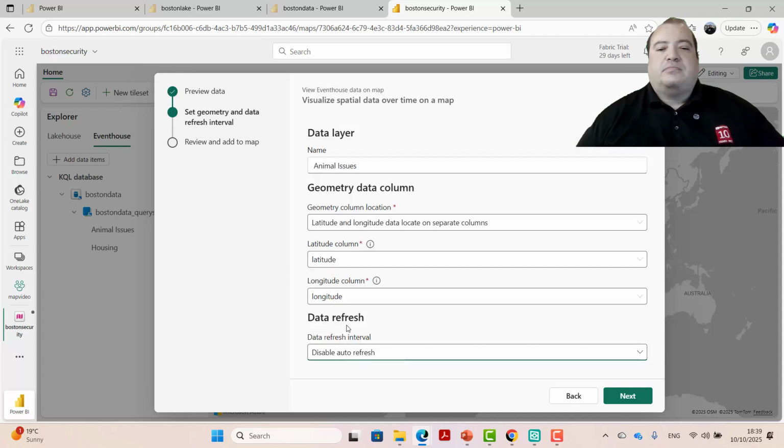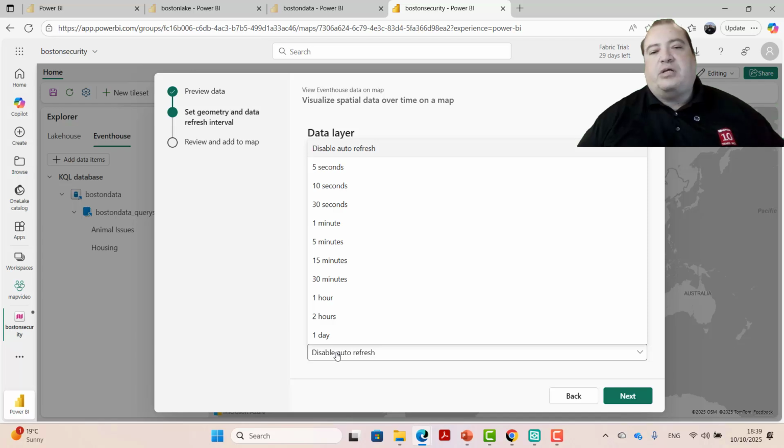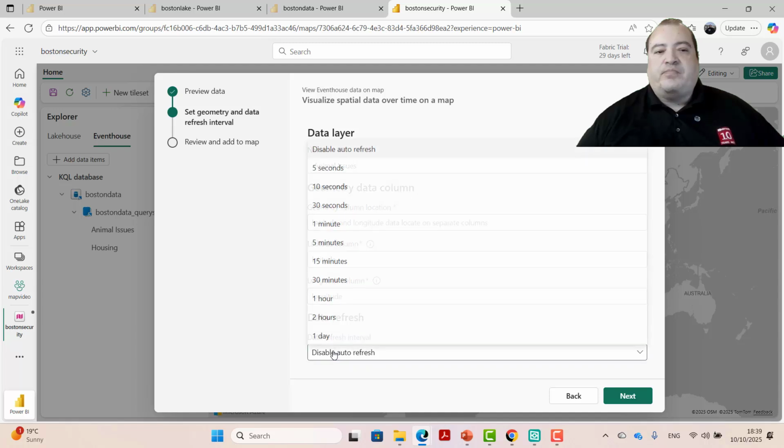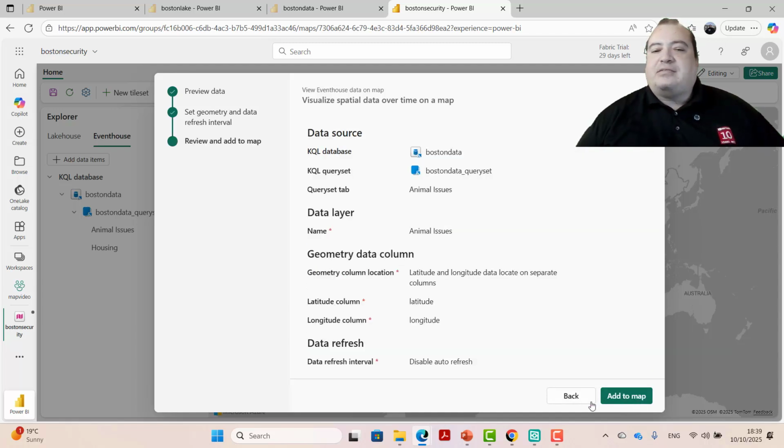Data refresh. Would I like to refresh this data? If this data is being updated, if it's current data, I would like a frequent refresh of the data in the map. Or maybe it's old data and it's static, then I would not need the refresh. If it's real-time data, for sure I'll need the refresh. Then next and add to map.